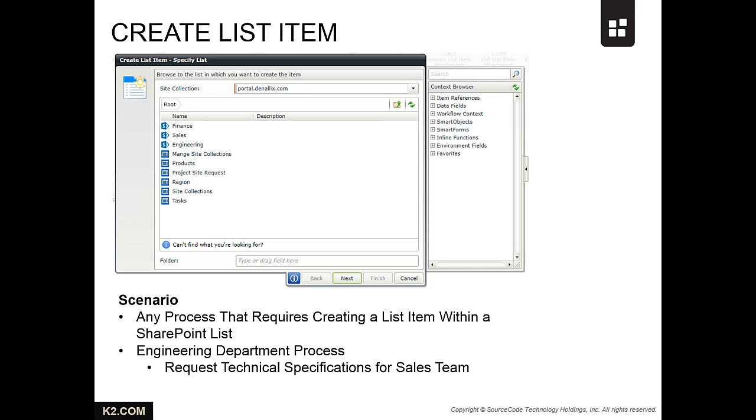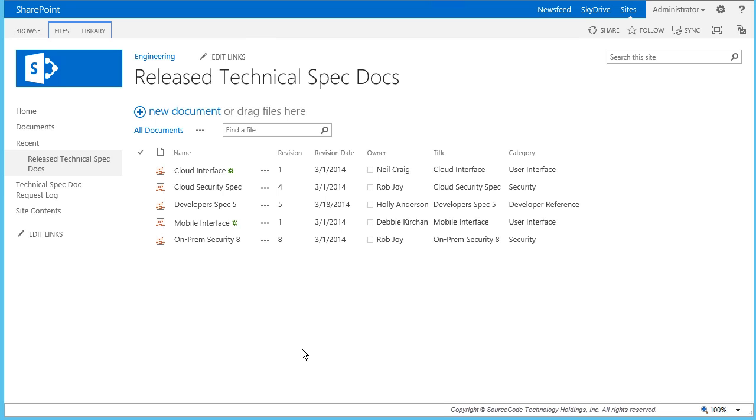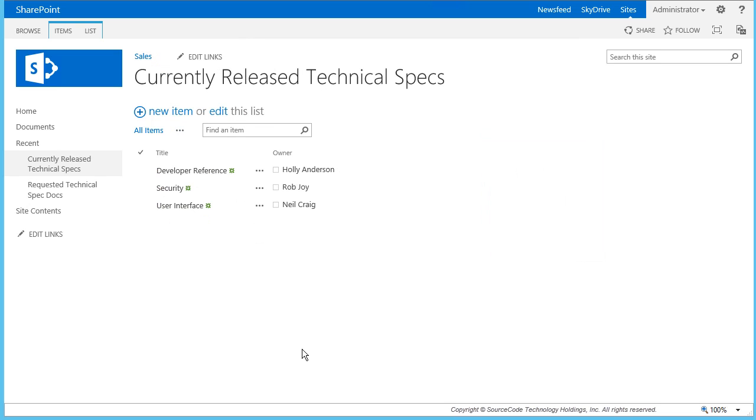Let's take a look at a process like this that utilizes the Create List Item workflow step. An engineering department provides release technical specification documents through a document library on their site. A sales department also has a custom list on their own site with items that correspond to document categories as they are grouped in engineering's technical specs library. Sales will use this list with a workflow to request the latest copies of specification documents from engineering.